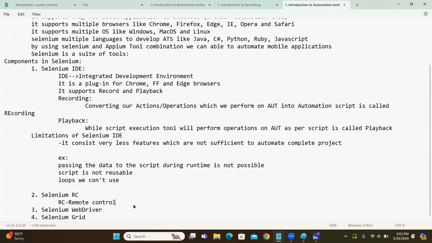Okay. Selenium RC has many more disadvantages. What is the major disadvantage? When you go for Selenium RC, once you develop the automation test script, then at execution time the script is not executing properly.